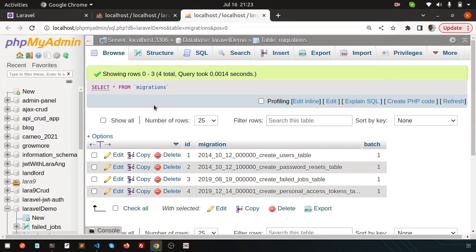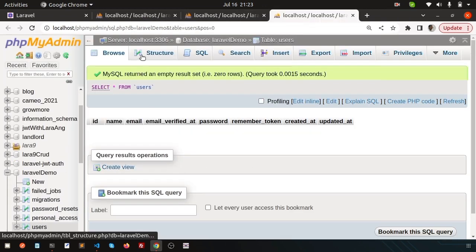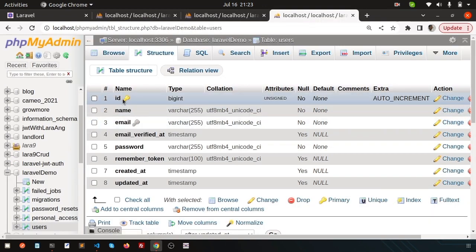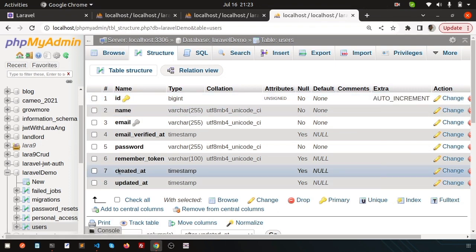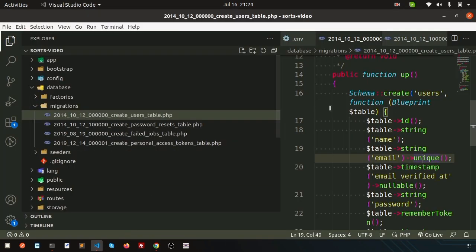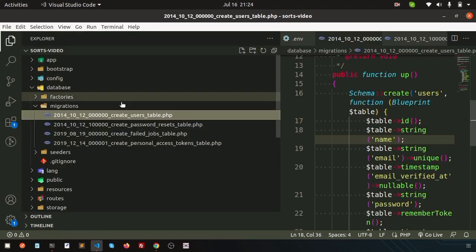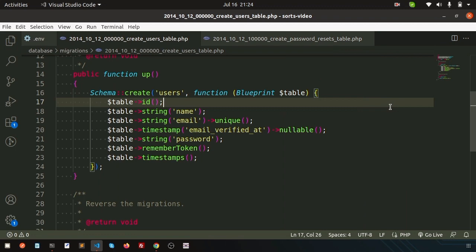Okay, according to the migration, if you check the users table, you get these things. So id is the primary key and it's auto increment, and you get created_at and updated_at, and all the fields are created according to the migration. Okay, so we can create our own migration also, and I will discuss each thing.